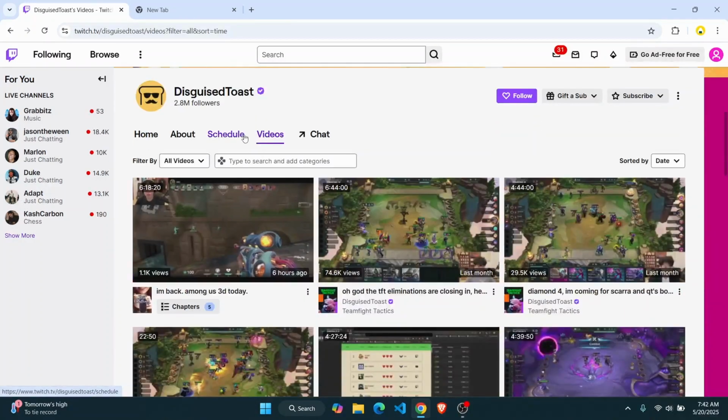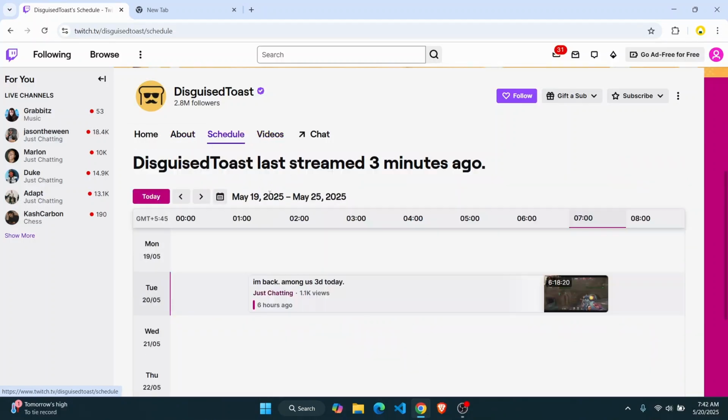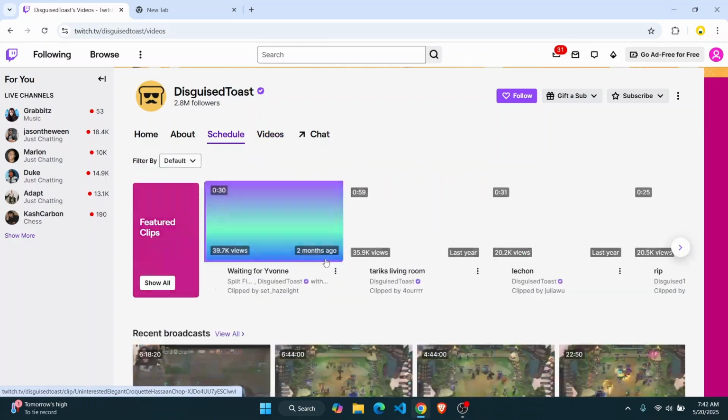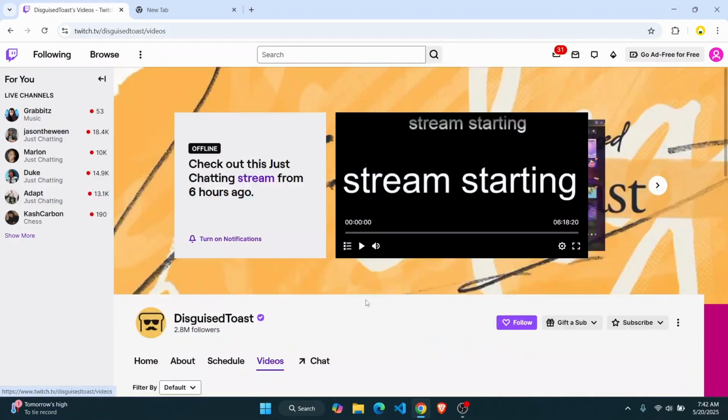If they have turned this feature off, you won't be able to see that. So just make sure that they have the feature turned on. You could also see their scheduled stream. And that's pretty much it, guys. That's how you basically see old videos and streams on Twitch.